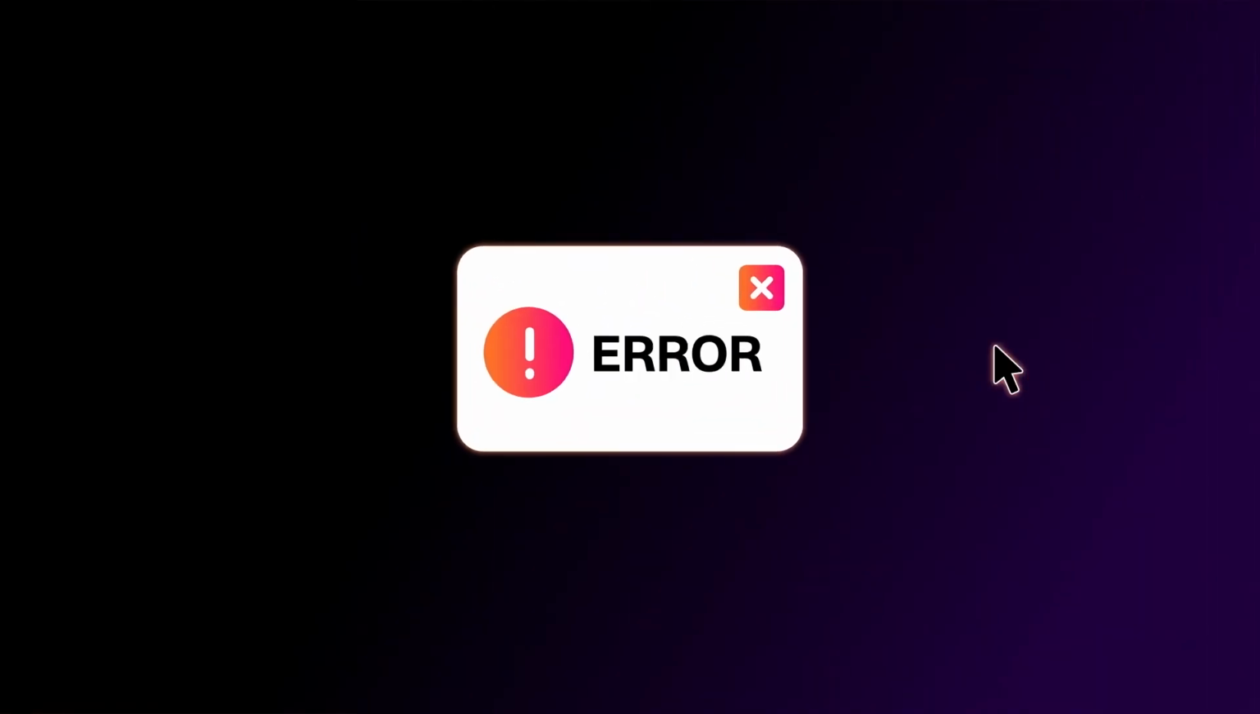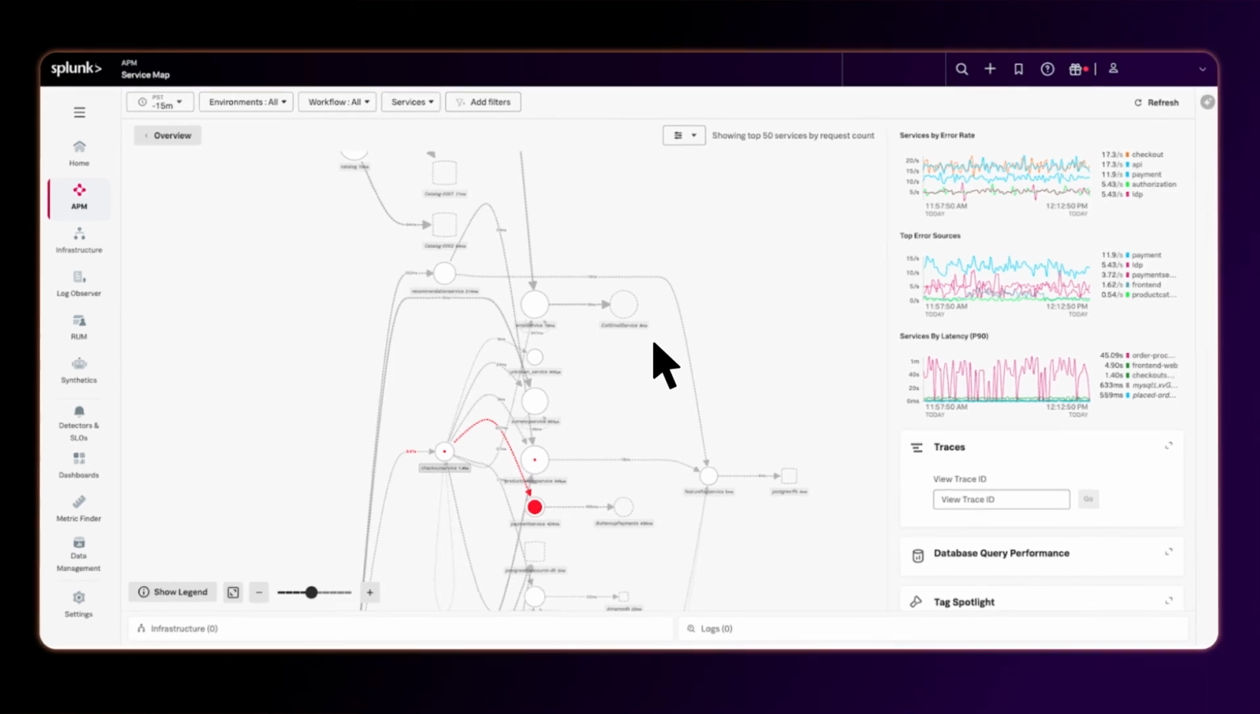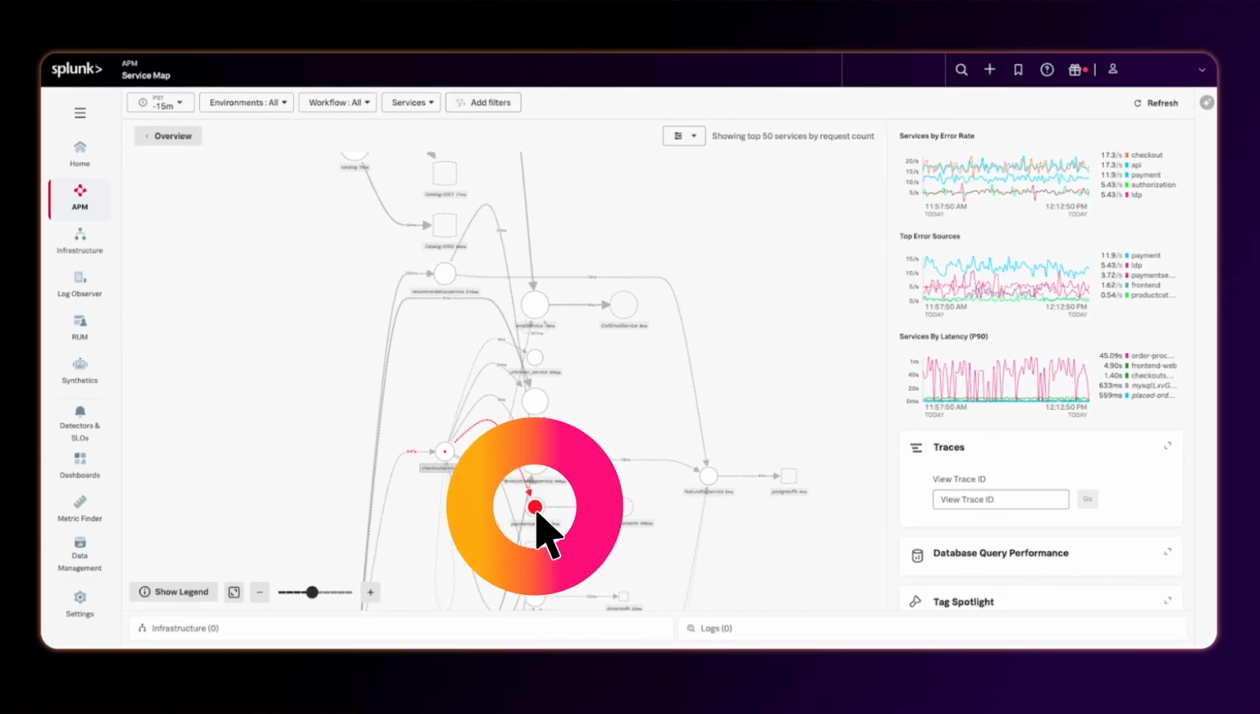Here's how. First, click the notification and go to Splunk Observability Cloud. Then look for the solid red dot on the service map. Just like that, you've instantly found the source of an error.